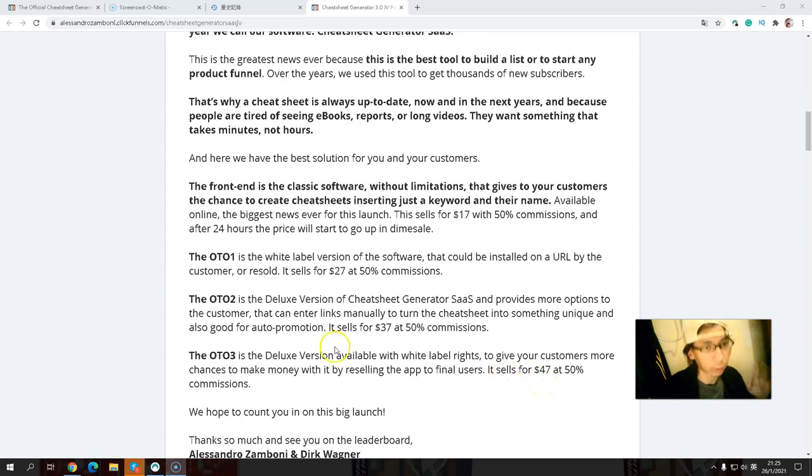I'm not exactly sure what the front end price is. If you are interested, you can check out their price, and maybe it is not too much. I think it is also $17 or maybe $20 up to this moment. And OTO one, OTO two, or OTO three are also optional.